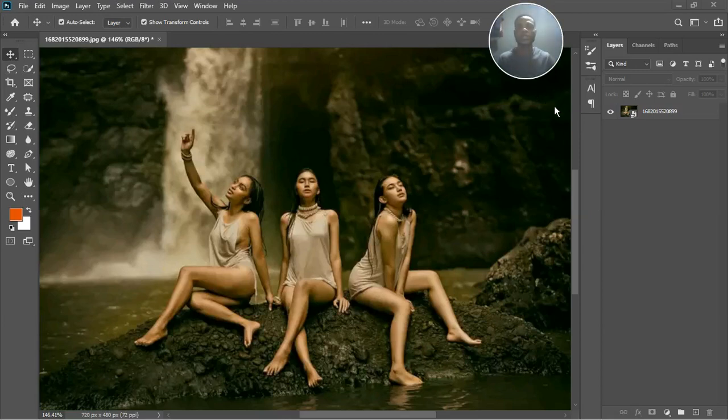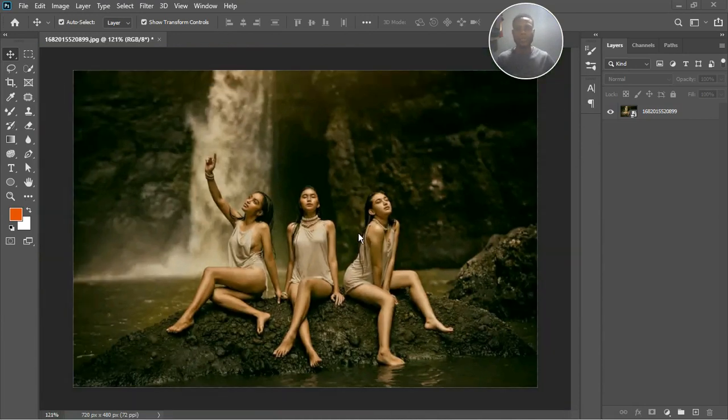This is Asa Studio. Today I'm going to be showing you tips, tricks and techniques you can use to remove people or objects from your images. Alright, so let's jump right into the tutorial.